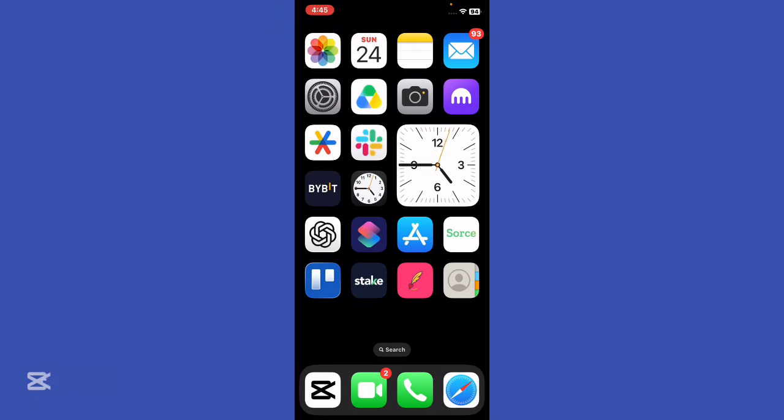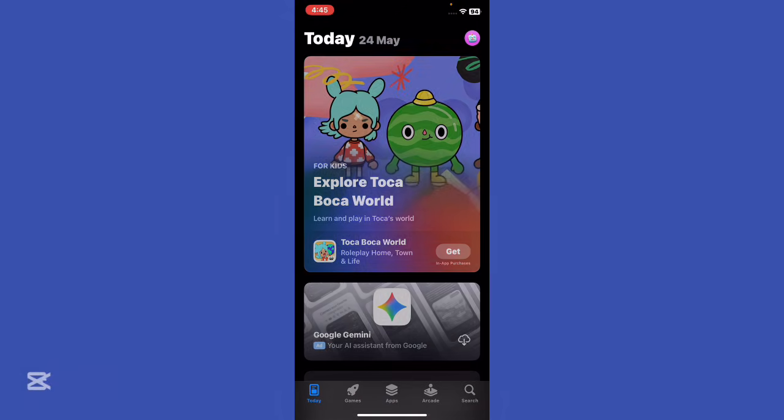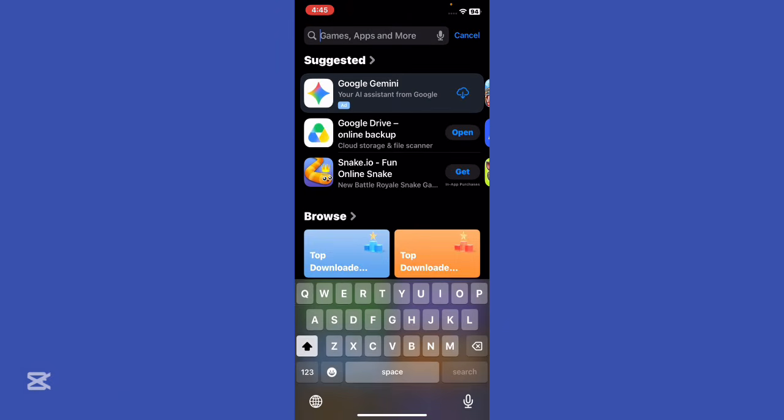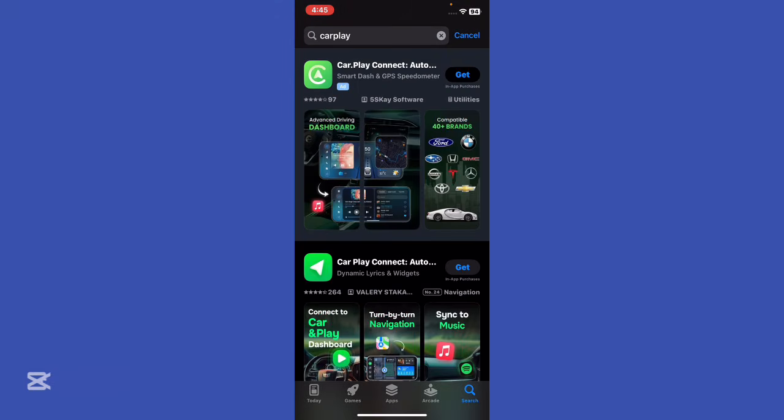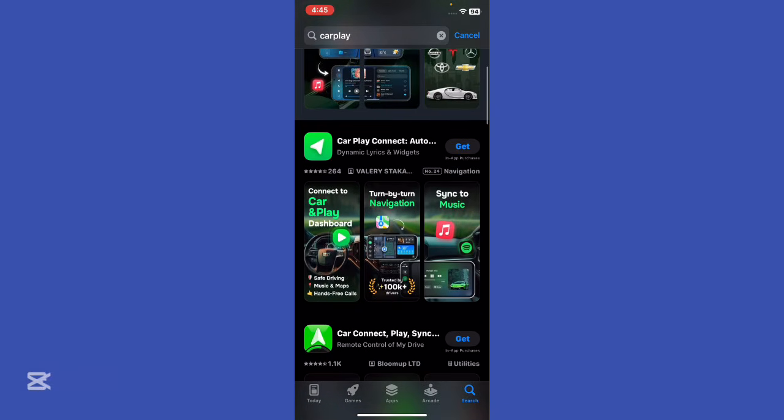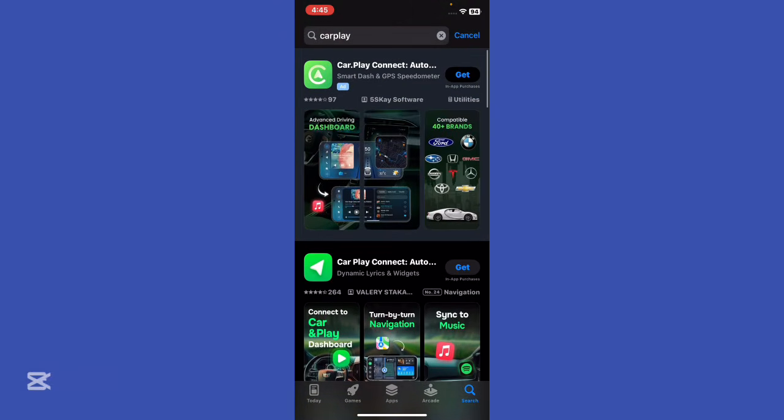How to add apps to CarPlay. To add apps to CarPlay, first make sure the app is downloaded onto your iPhone. Right? Only apps compatible with Apple CarPlay, such as audio, navigation, EV charging, and messaging apps will show up. So just type CarPlay. Okay, and just download it from your app store.